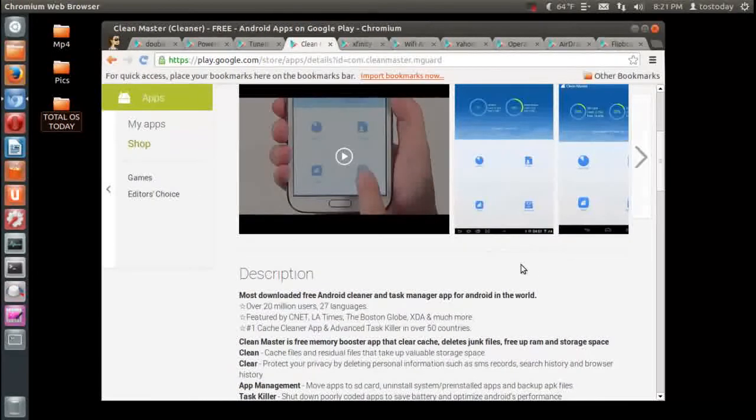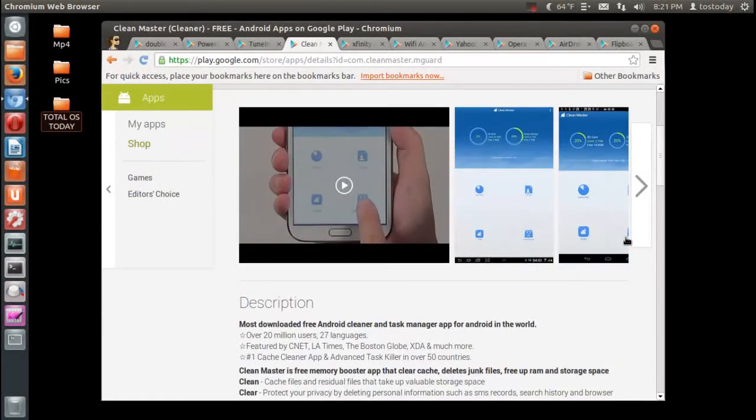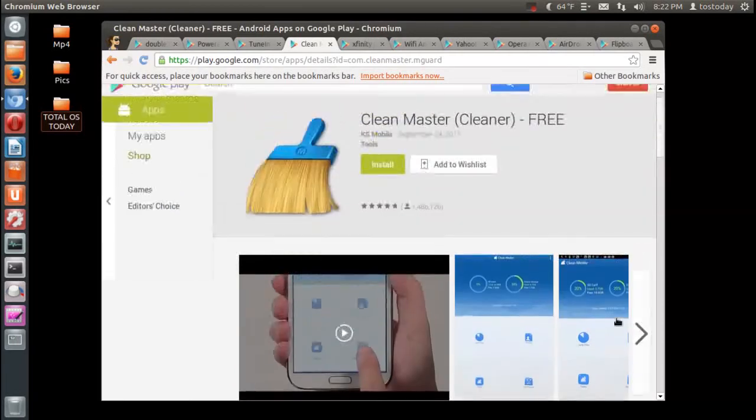All right, the next one is CleanMaster. One of you guys suggested this. I tried it and I love it. It's a cache cleaner, deletes junk files and frees up RAM. When the RAM gets low on my smartphone, it warns me and suggests that I free up some RAM. I go through a few little steps and it's terrific. So thank you who suggested CleanMaster.